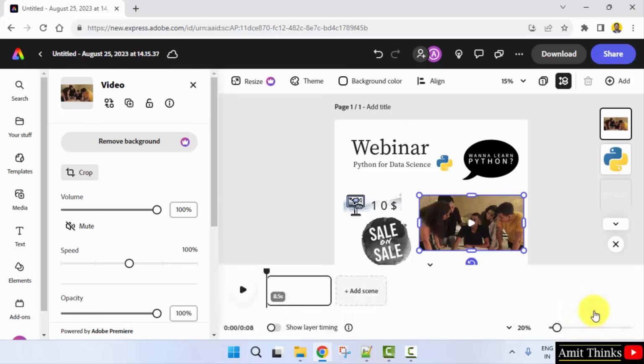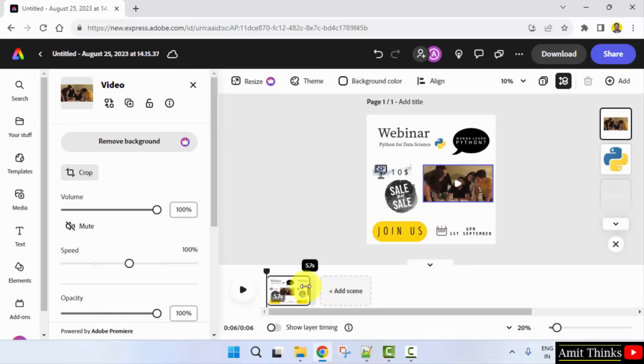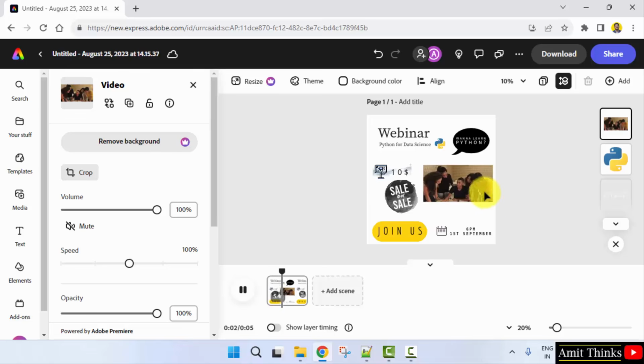You can edit the timeline by clicking here, and if you want, you can just walk around like reels and decrease the time. It's fine now. Play it and it will get played here. In this way, guys, you can easily add video to your images. Thank you for watching the video.